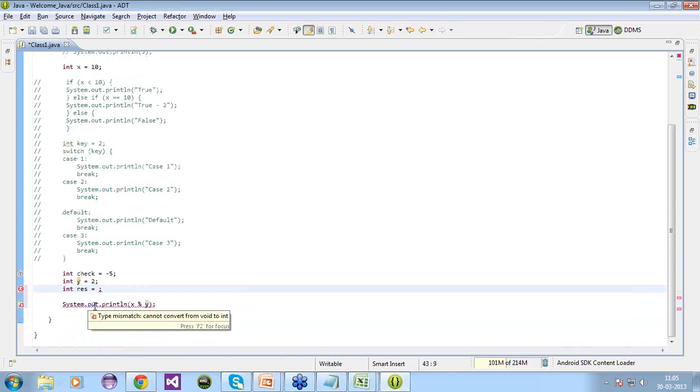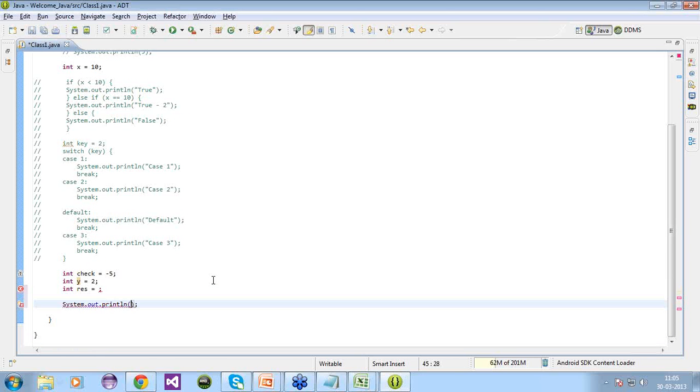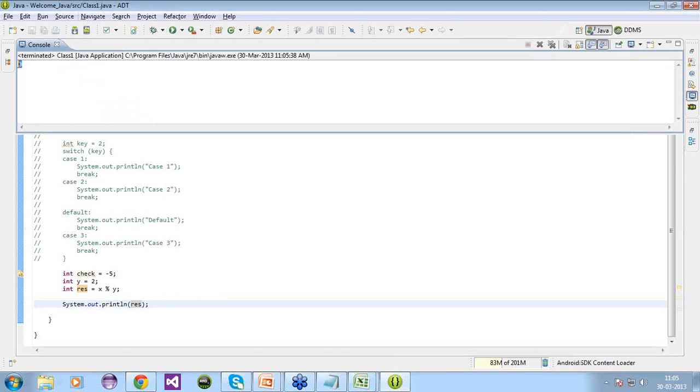This one I cannot convert to int. Okay, it is taking some error. So I'll just place it right there. Okay, I'll place res within that. I save it and do it for 5 modulo minus 2 also. Okay, I'll show that. Now I run this code. It gives me 0. Okay, it is returning a null value.